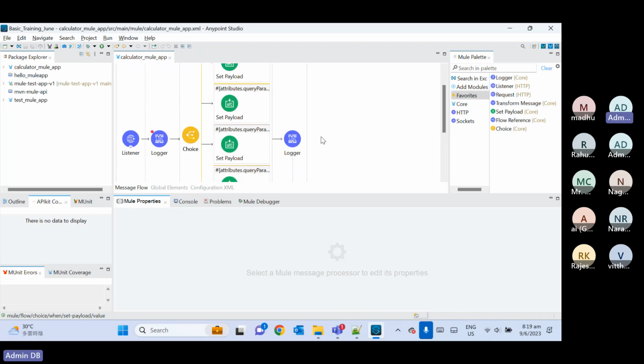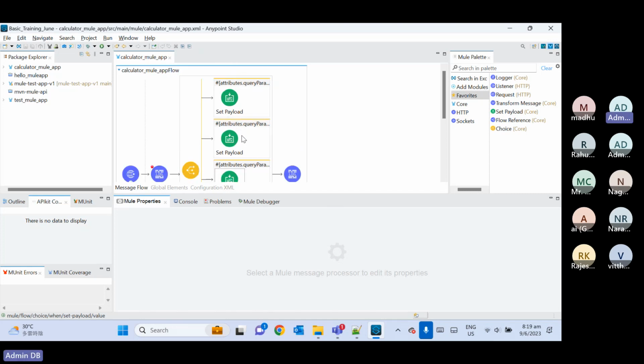So if I want to test it, again, we can do testing here, should be fine. Okay. So the next thing we will learn about is the set variable. We will learn about this component, set variable.